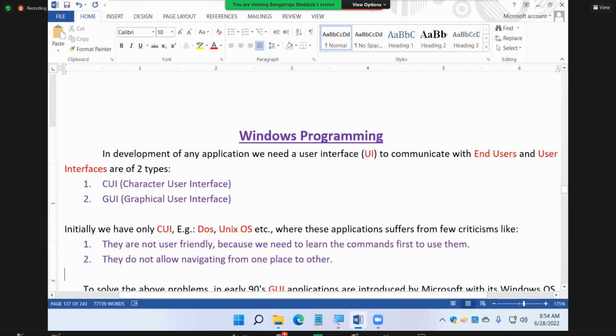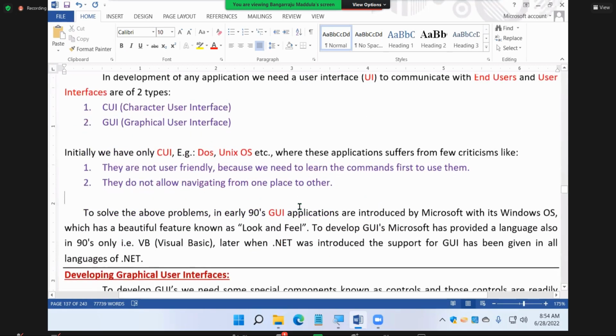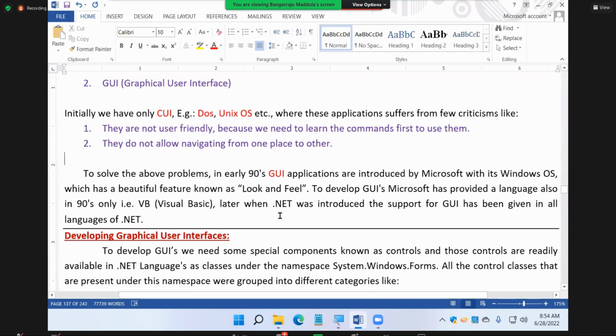But when you come to .NET, all the controls are readily available to you. I don't need to develop any controls on my own. Microsoft provided you a very big, rich set of controls to build GUI applications. Not just one or two controls, hundreds of controls are given by Microsoft for building GUI applications.